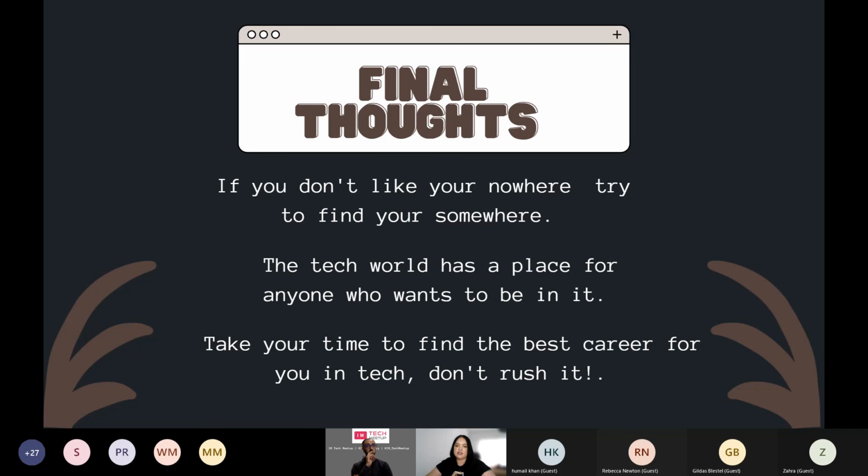These 3 final thoughts are really important for me. If you don't like your nowhere, try to find your somewhere. Maybe sometimes we are lost and maybe we don't know where to go. How do we do things? How do we leave the comfort zone there? Go ahead and try to find something new. It doesn't necessarily have to be involved with tech, but you get there. The tech world has a place for anyone who wants to be in it.